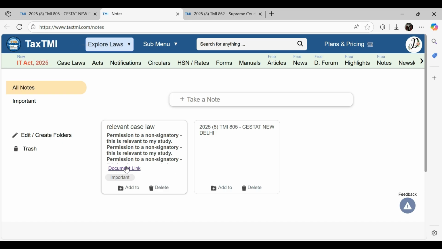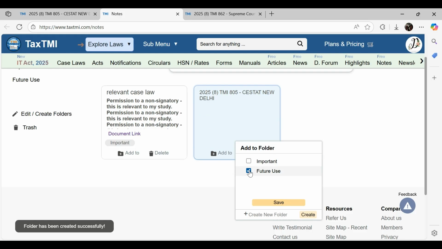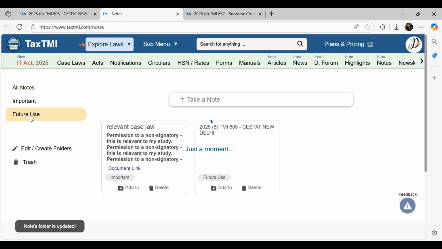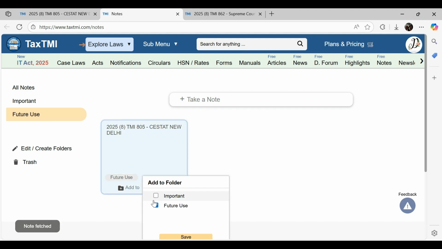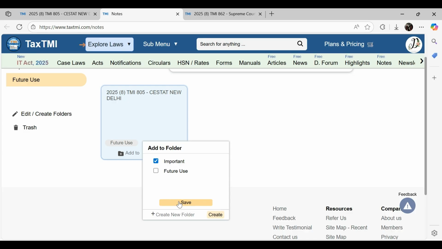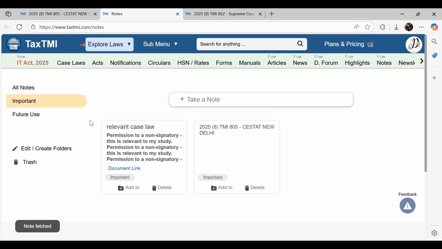This is done on the document, so it is showing the document link. This is created directly in the notes, hence there is no document link to it. But I may also add it to any folder. Selecting future use will save it in the future use folder here. And if I move it to the important folder, it will save in the important folder. Save. It has been removed from the future use and moved to the important folder.